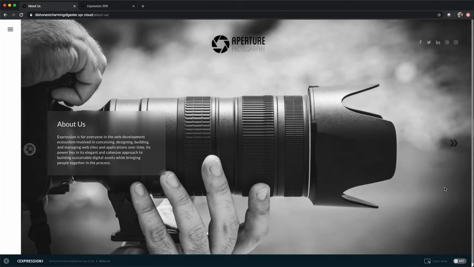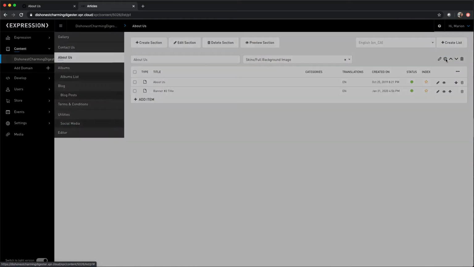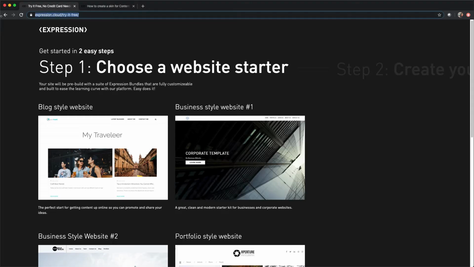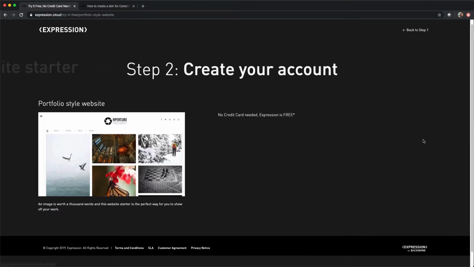The playlist skin which we'll be creating is a carousel type display that looks like this. It will include options to change the position of the text overlay, the color, and alignment of the text within it.